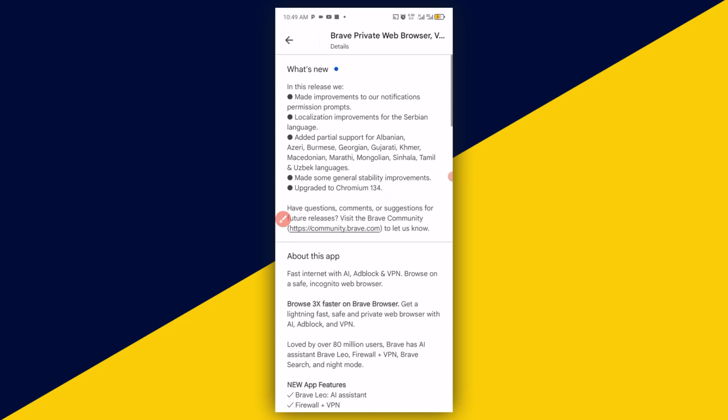So you can click on this arrow right here and check on some of the important features that have been fixed. About 5 things have been fixed as far as the new release is concerned, such as improvements to our notification permission prompts, localization improvements for the Serbian language, then added partial support for Albanian, Assyrian, Georgian, etc. You can see quite a lot of languages here. Made some general stability improvements, upgraded to Chromium 134. It's as simple as that.